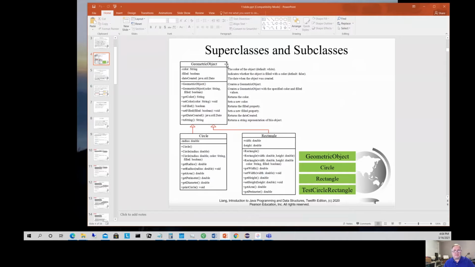Instead of calling it superclass, I can call it parent. And I can also call it a base class. And instead of a circle being a subclass, I can call it a child of GeometricObject, or I can call it a derived class of GeometricObject. All those terms mean exactly the same thing: superclass, base class, parent, subclass, child, derived class. All those sets of terminology mean exactly the same thing. Don't get thrown, don't be confused by them.